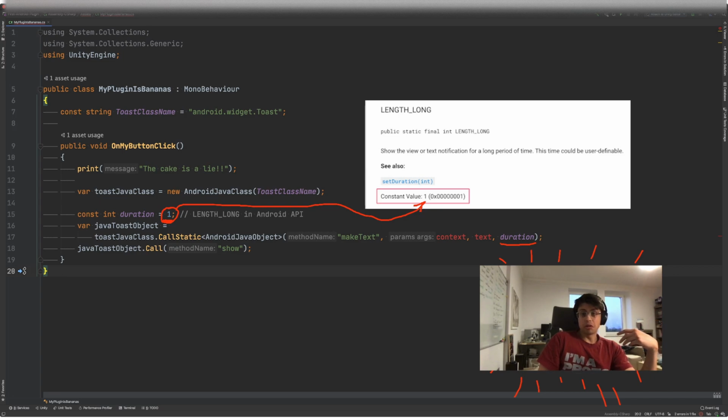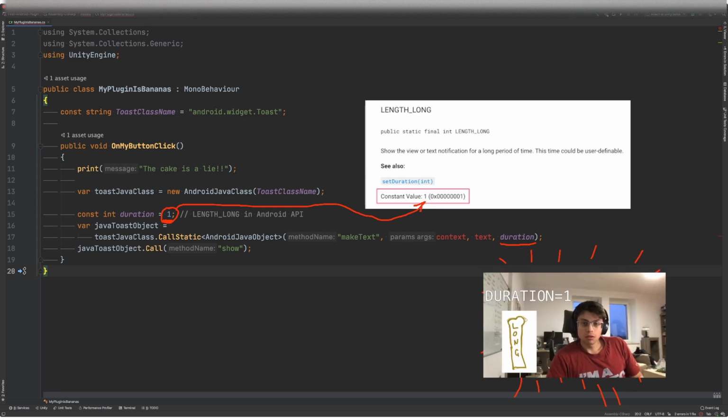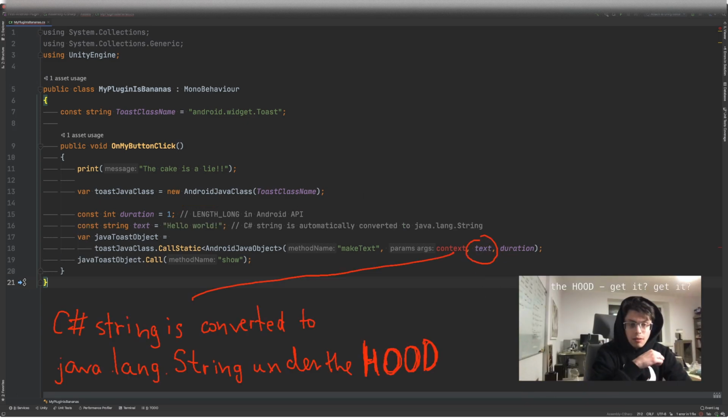Let's take care of these unrecognized variables now. Duration is quite simple. In Android docs it's 1, so we use it to make our toast long. The text variable is even simpler. Under the hood, it's converted to Java string and you don't have to do anything.